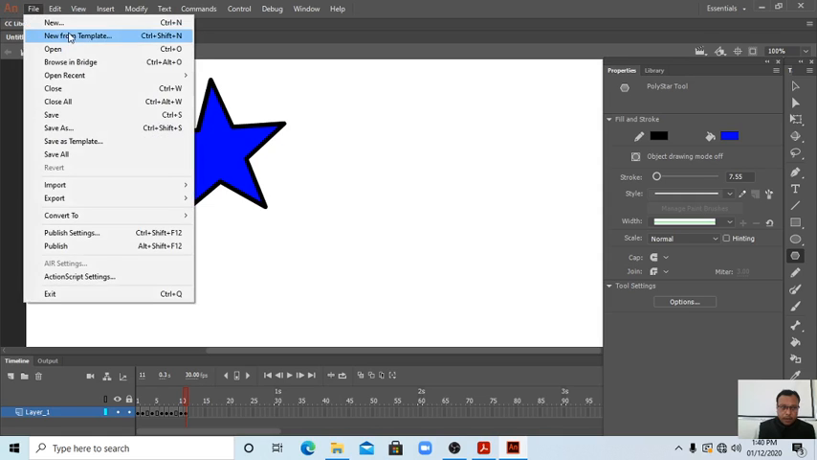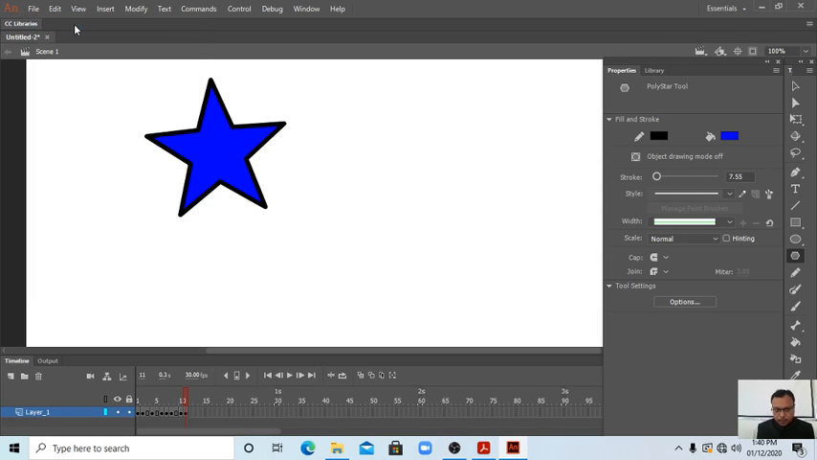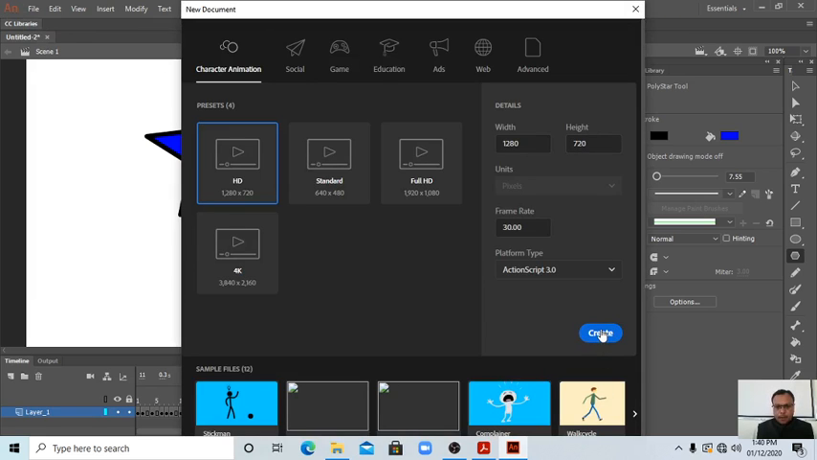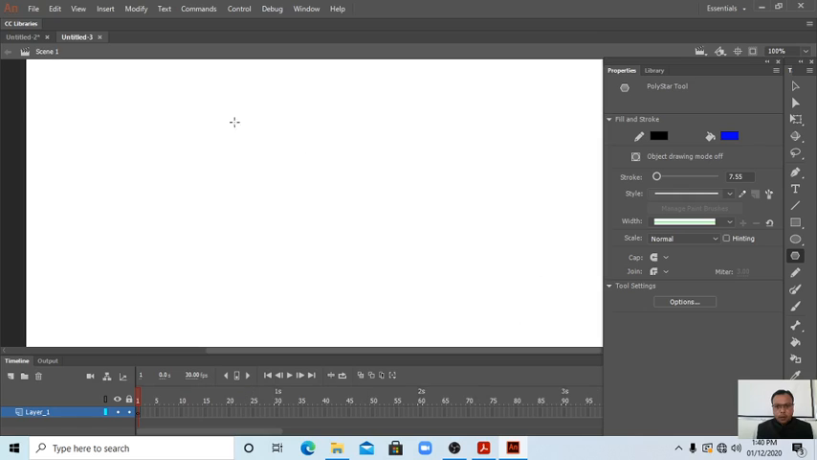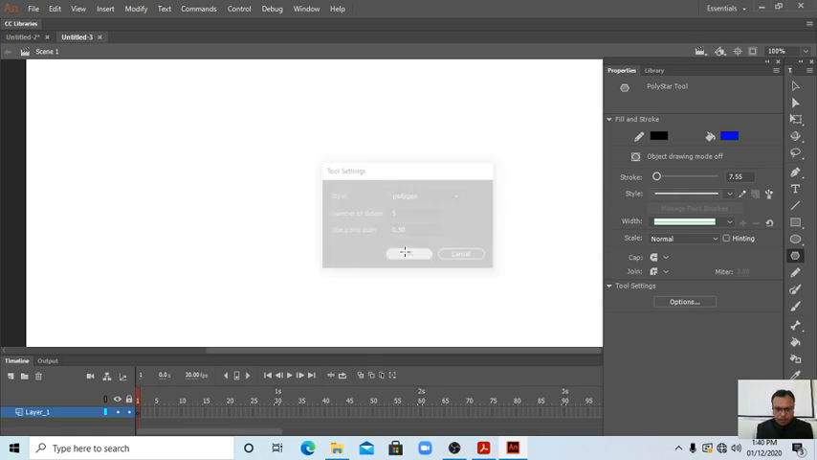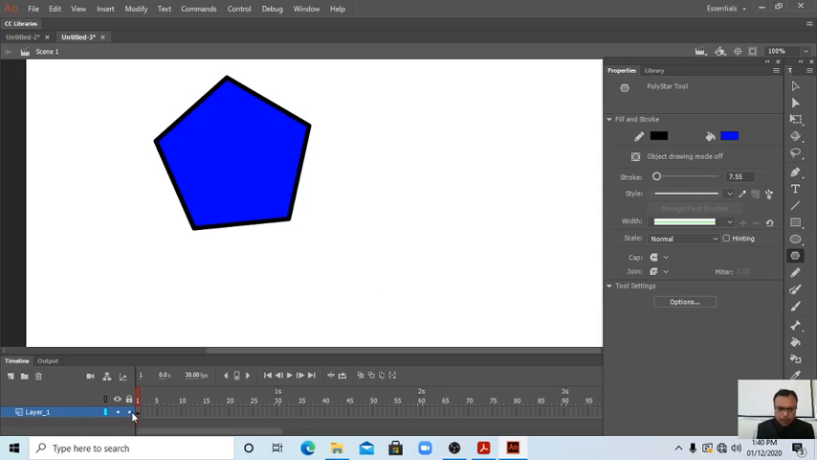So we will take File, New options. It is opening. Create. Now we have got new things. We are taking the PolyStar tool. Now we will take the option polygon tool. We are changing. Okay. Clear, students? This is already Layer 1. Same.